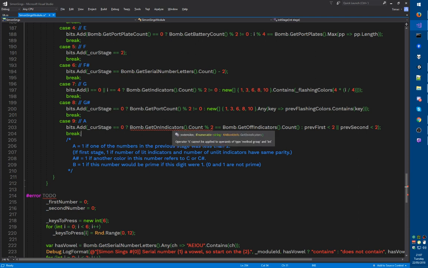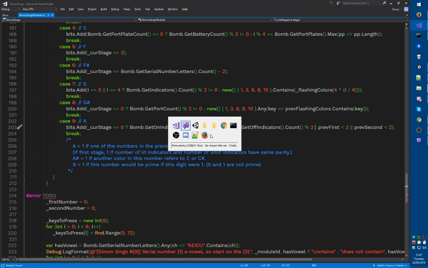Let's see, why is it complaining? Operator, oh, count, parentheses. And I forgot the %2. I keep forgetting the %2. Please point it out to me when I forget that.